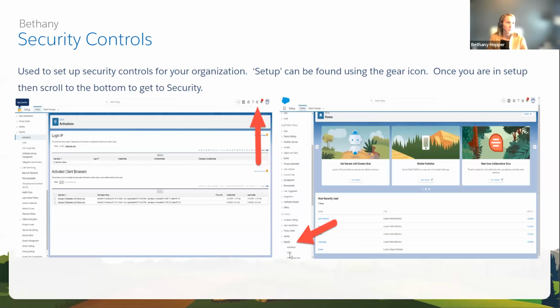All right. So really to look at your security controls, if you did go to the area that Aaron directed you to, if you click on the little gear up by your little user icon, that should basically take you to the setup area. And then all the way to the bottom under settings is security. I don't know why, since security is so important, that they put it all the way to the bottom, but that's where I found it.